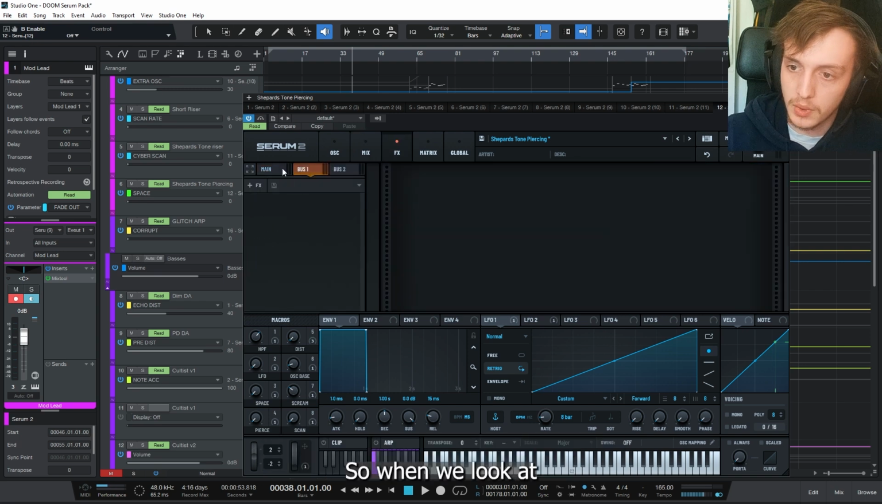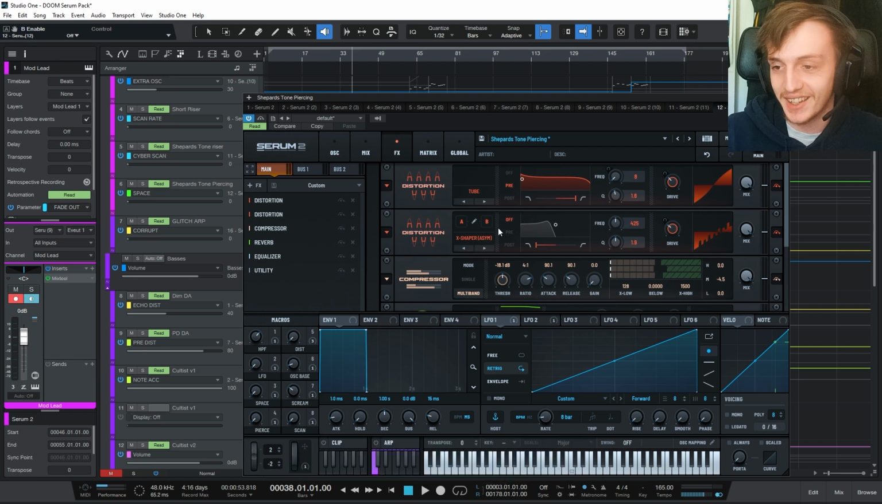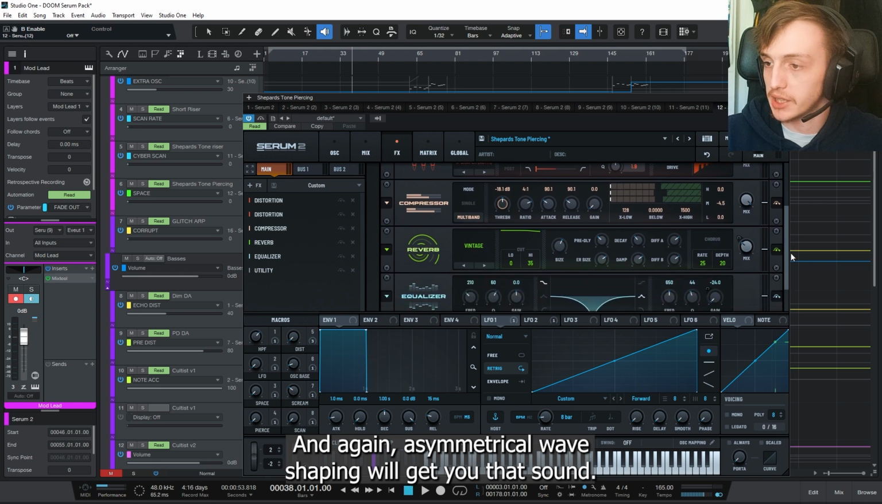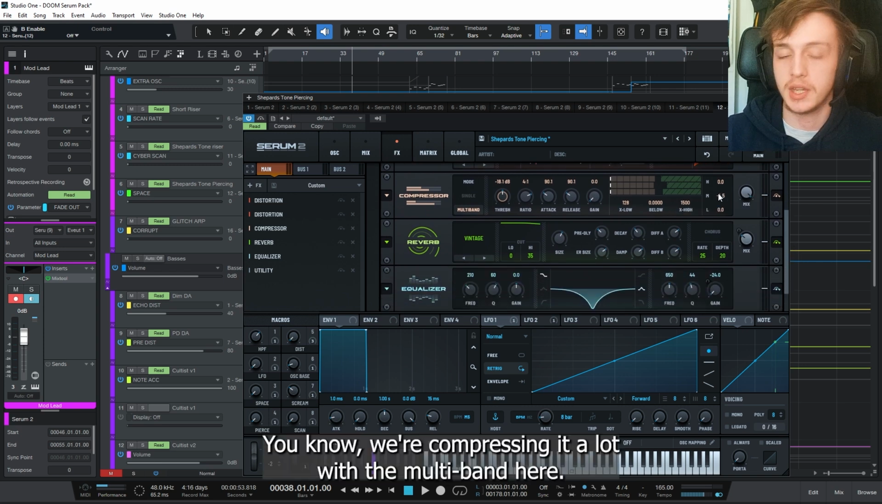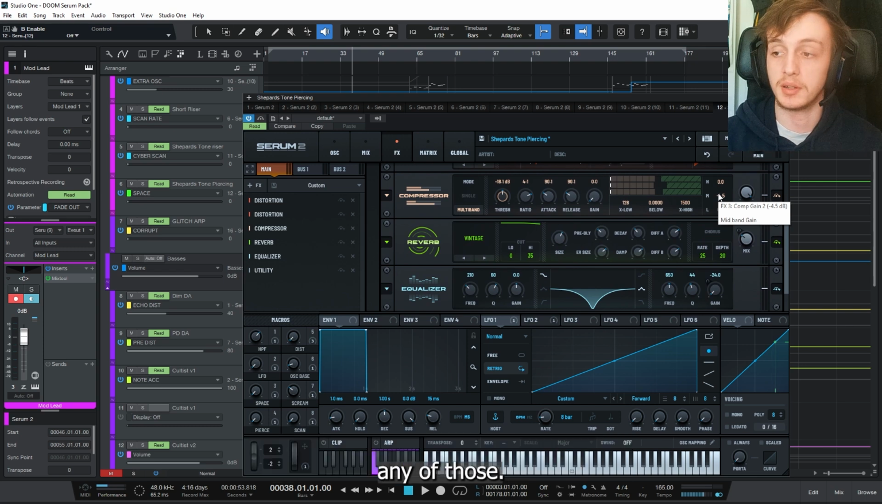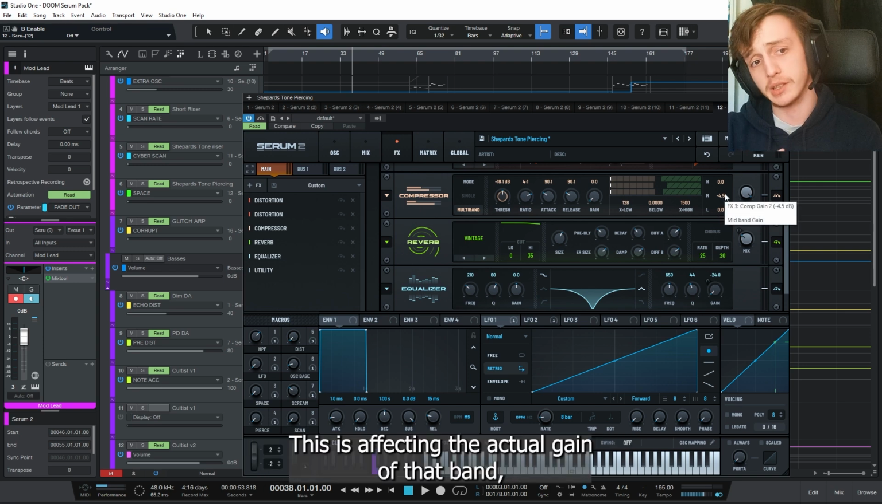So when we look at this, we're going to be using more aggressive distortion because I love distortion, and again, asymmetrical wave shaping will get you that sound. We're compressing it a lot with the multiband. Here I wanted to knock out a lot of the mids so it wouldn't take up any of those. I don't knock out the lows mainly because there are no lows, but you could knock out the lows as well. This is affecting the actual gain of that band.